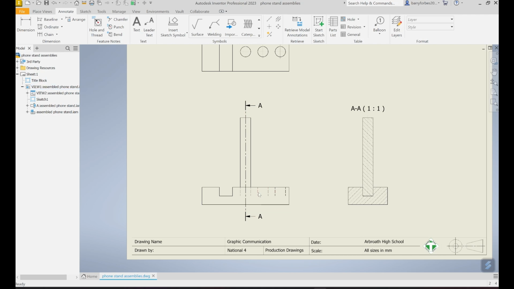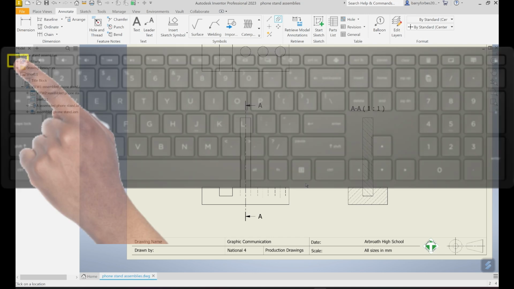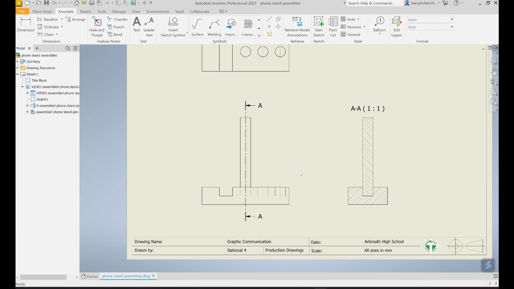In order to add the center lines for these two holes, click on the centerline bisector tool and then select the outside edges of these. Once we've done that, press Escape on your keyboard. Now we'll move the mouse over this elevation again until we see the red border and double click it.